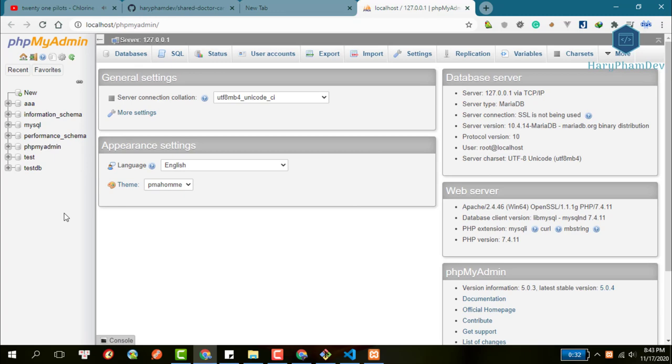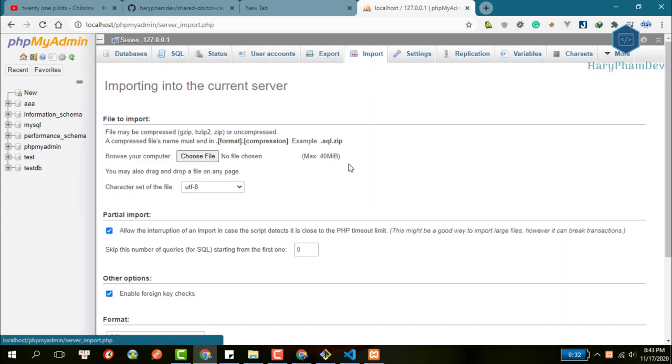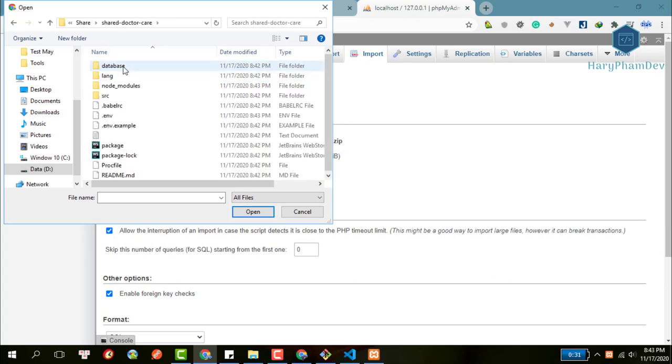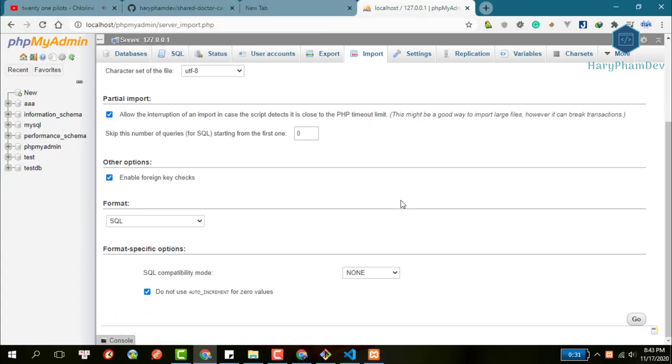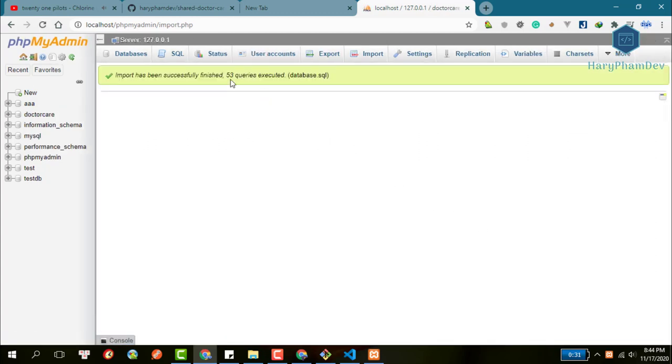Normally, we would hit this New button to create a database, but we don't need to do that. All you need to do is click on this button to import the database. Open the SQL file in the database folder. Then scroll to the bottom and hit the Go button. Wait a moment for this process to complete.